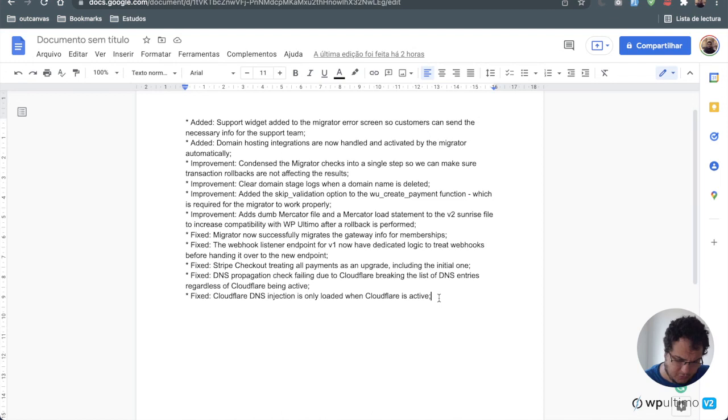We had an issue where Stripe checkout was not concluding payments because it was treating all payments as if they were an upgrade. This is also fixed on this version. And most of the other things here had to do with the migrator. So yeah, please let me know if you have any questions.